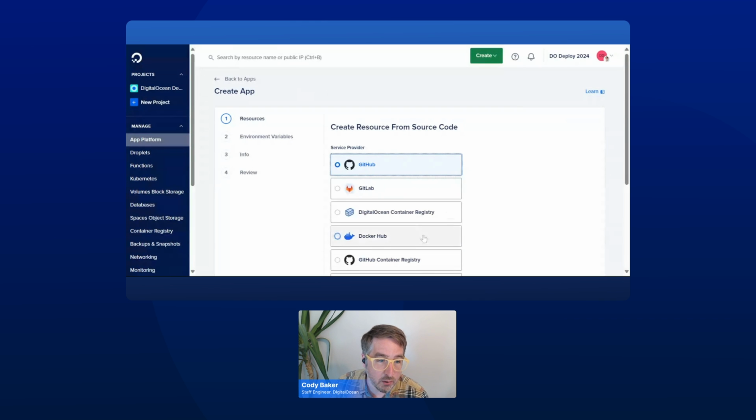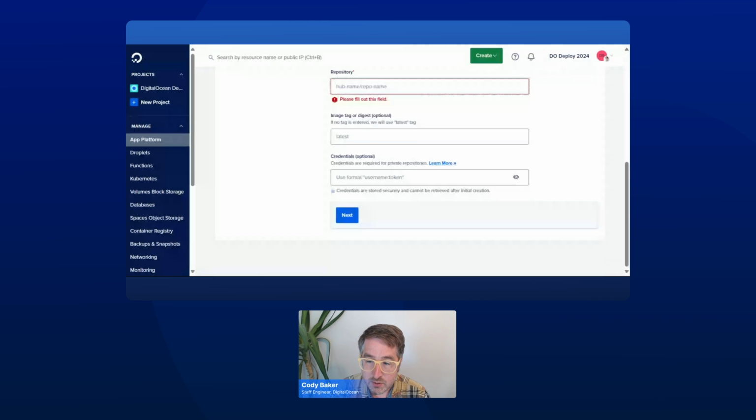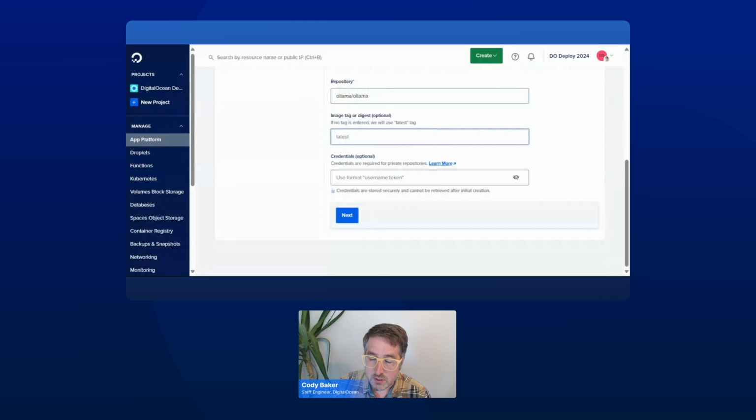Today, I'm going to use Docker Hub to pull the Ollama LLM engine from Docker Hub. It's free and open source for chatbot style LLMs. So the registry name is Ollama and the repository name is Ollama. Use the latest tag, and we don't need credentials this time because this is a public open source image.